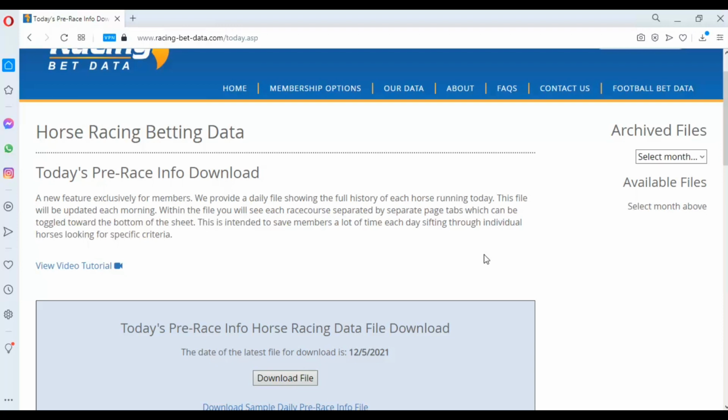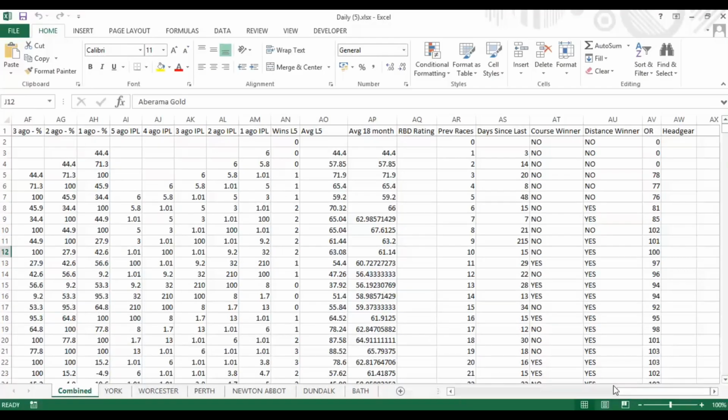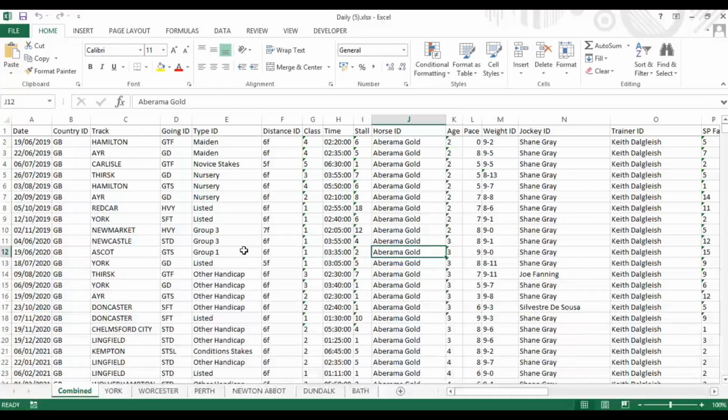So navigate to the download file, and I'll click the export to generate that file. And here you can see the output file is presented in Excel with the separate tracks down the bottom, and then the combined tab with all races for the day and every horse's history within this file.